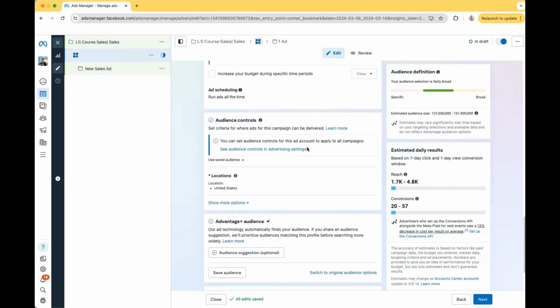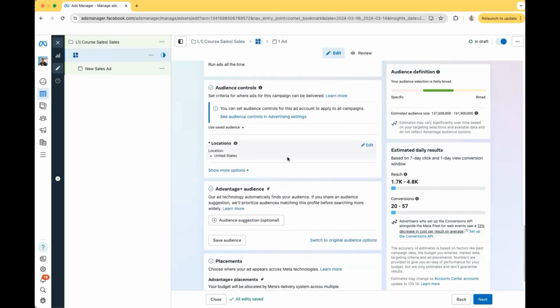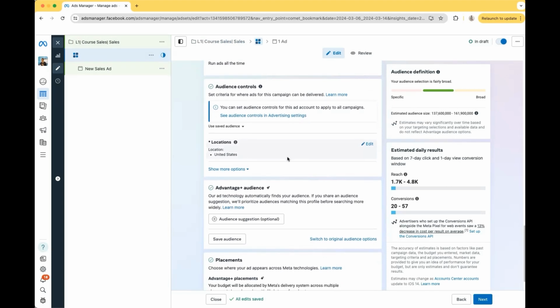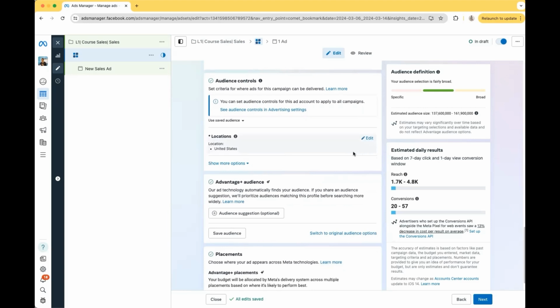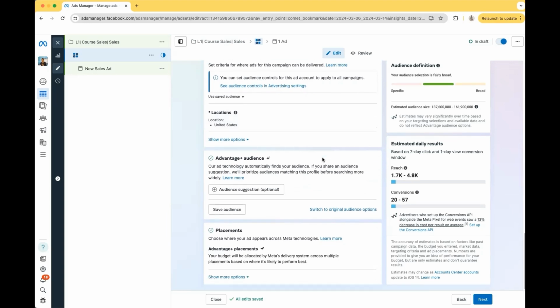Going down to audience controls, locations. I'm in the United States, so that's where I want people to see my ads, only people who are in the United States. You could include other countries that also speak your language, but I'll just keep it simple for now. And now going to Advantage Plus Audience.